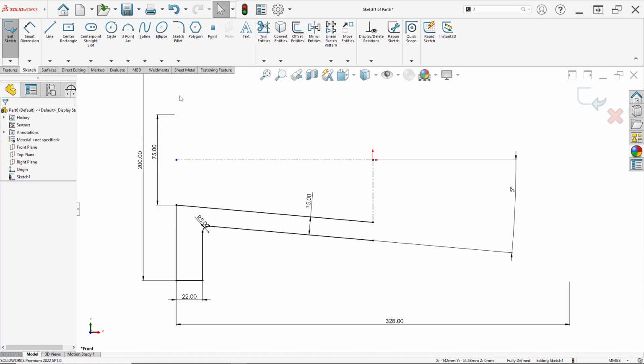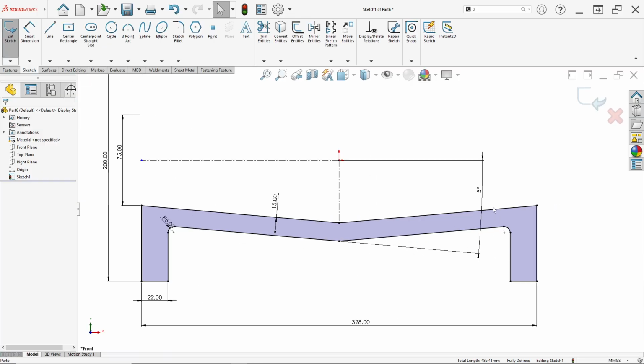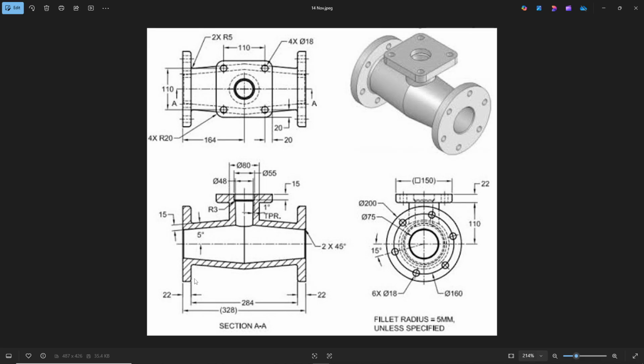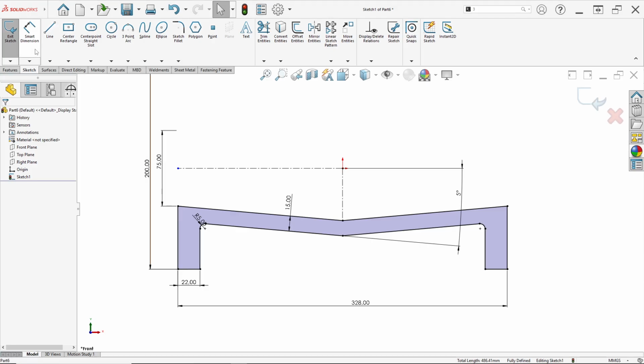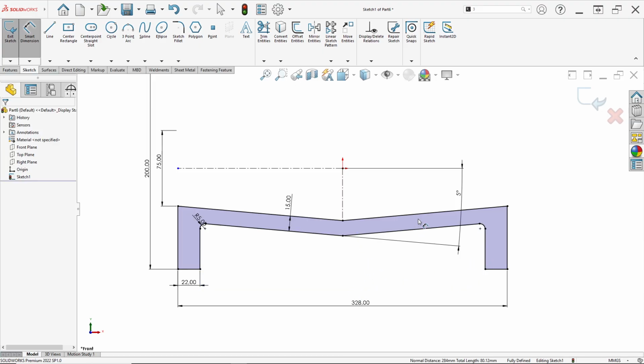After that we use mirror entities. In this mirror you must left click on your mouse and drag, select all lines in here, and for mirror about, just click this center line. Click OK and done. We can check the distance from this line to this line is 284. This to this is 284. It's correct. For the first step you must draw the sketch like this.